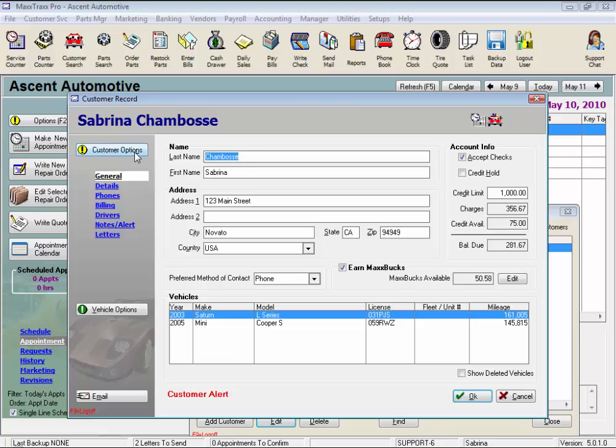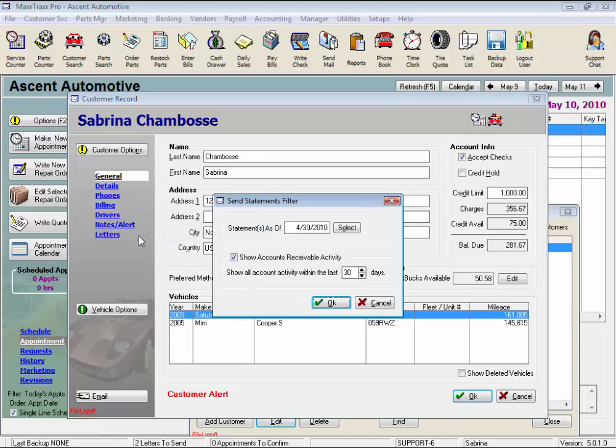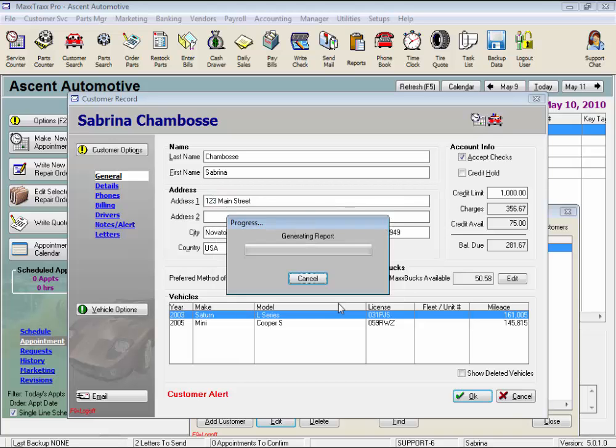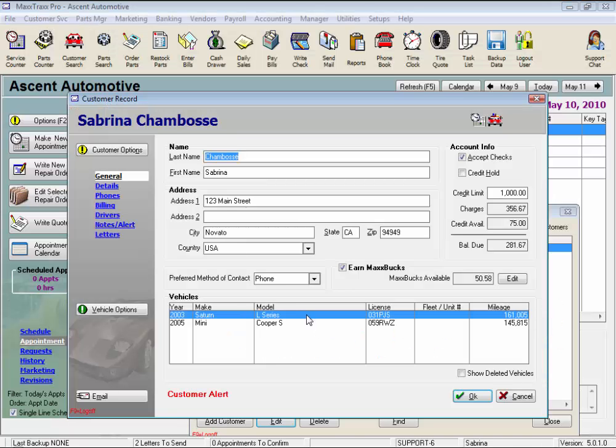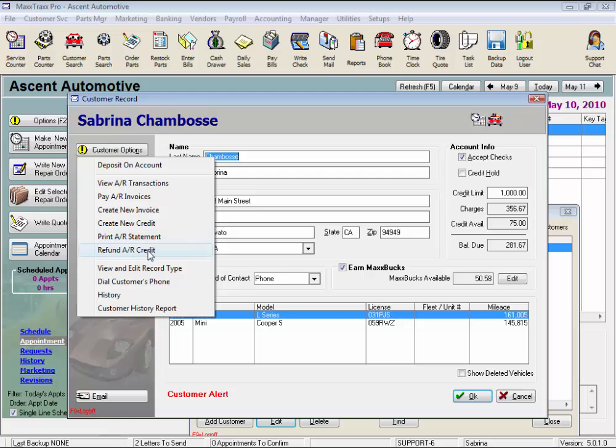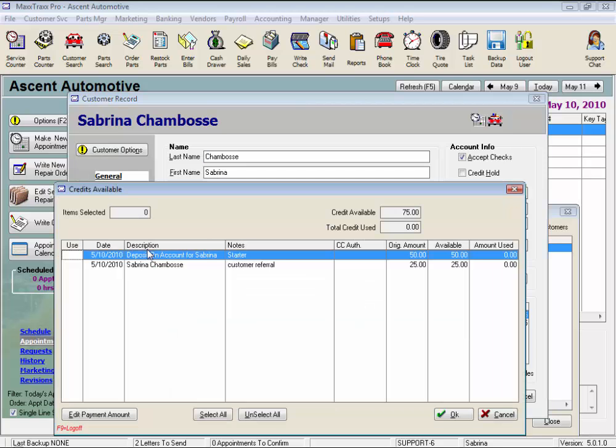Let's select Print AR Statement to open the Send Statements filter window and select the date the statement should run through. Check the Show Accounts Receivable Activity box to print all account activity, and use the spin buttons to select the number of days of activity to include. And click OK. And from the Report Preview window, we can print this statement. Let's just click Close.